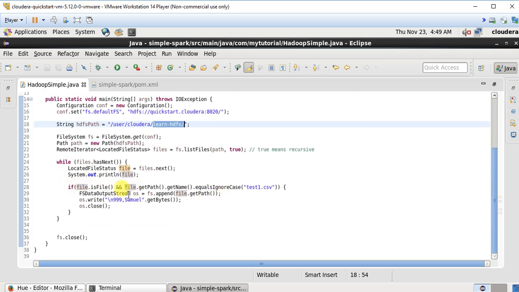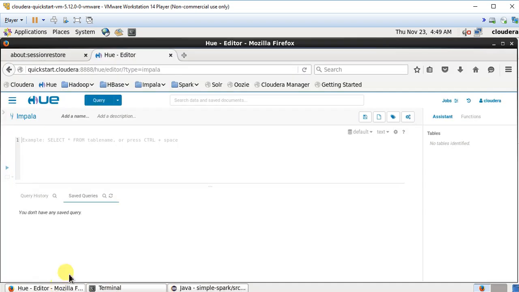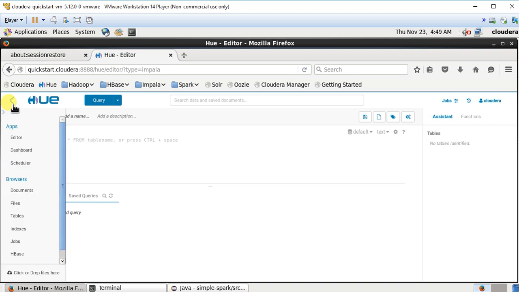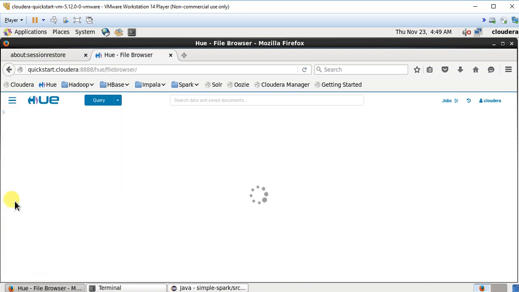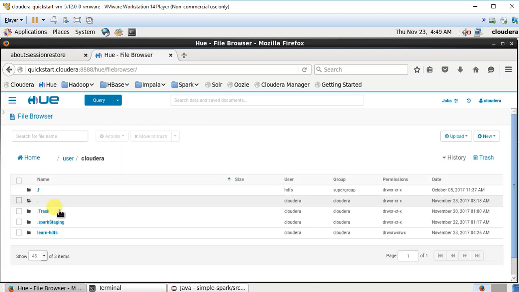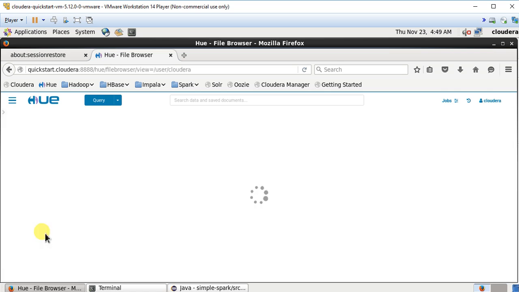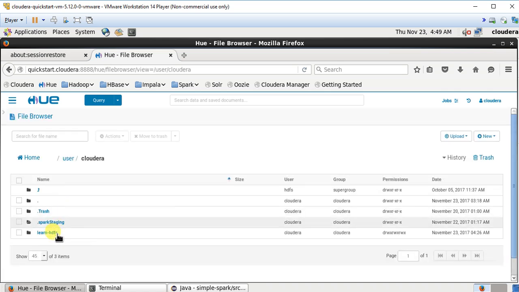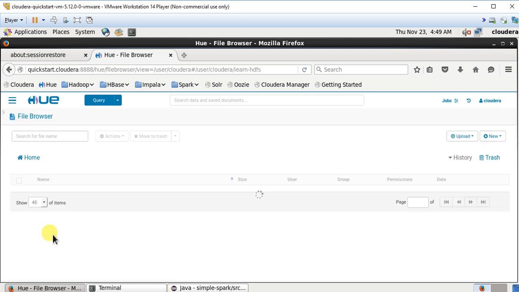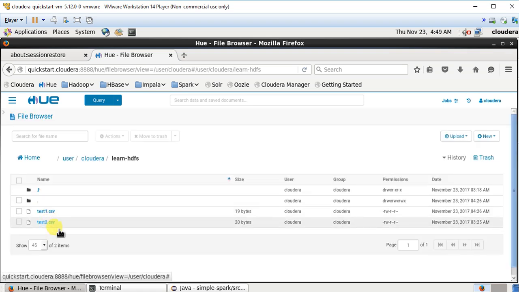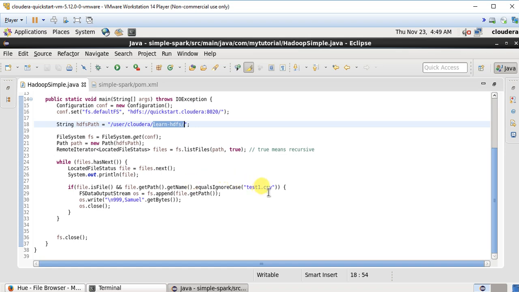Then next, if the file is test1.csv, so we know that there's a test1.csv. So I click on the files to get into HDFS, and then I'm going to go into learn_hdfs. There are two files there, test1.csv and test2.csv. So I'm saying if the file is test1.csv, I'm going to append this new line, and then an order ID called 999, and the user is Samuel.